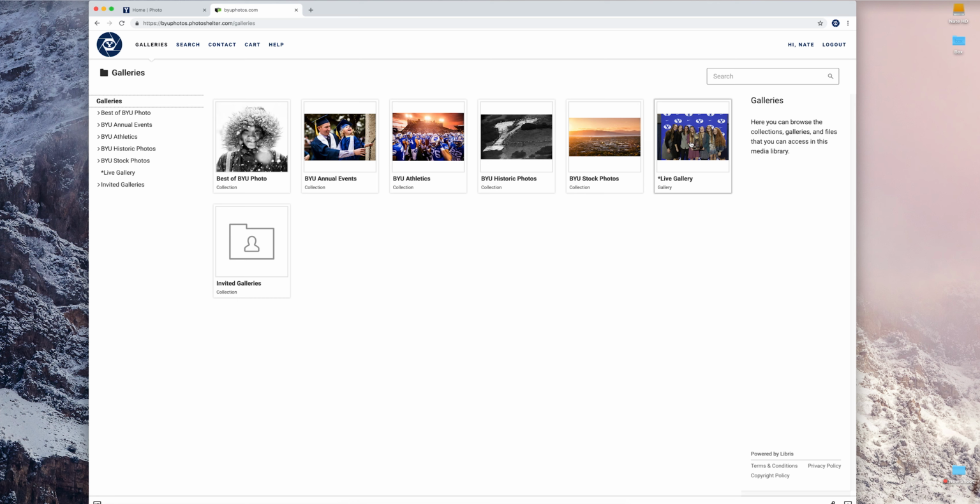The live gallery is where we upload in real time photos from events that we're at. So for example, if we're at a football or a basketball game, anybody can look in that gallery and see live photos from that current event. There's 3 different ways to navigate the website. You have the sidebar over here, you have the thumbnail galleries, and then you have the search feature.